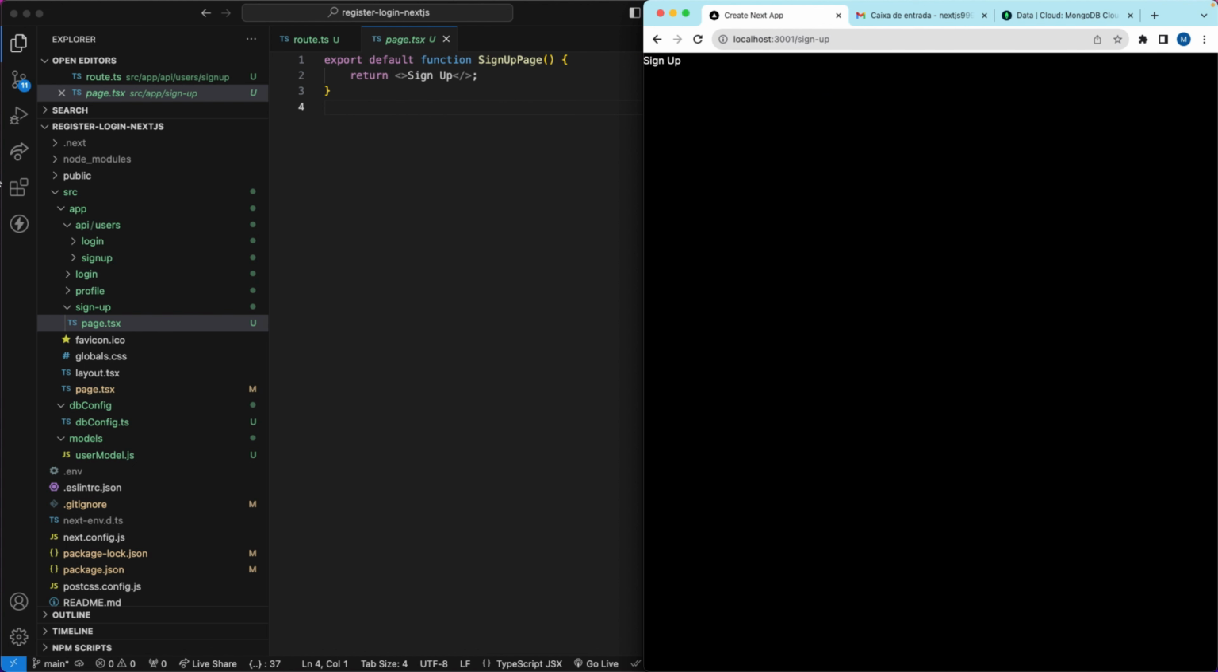So let's start by importing Link from next link, right? From next, not next router. Pay attention to this import, to this detail. We do not want to use next router, we want to use next navigation. This is important. If you do not import the correct thing, chances are that this is not going to work.